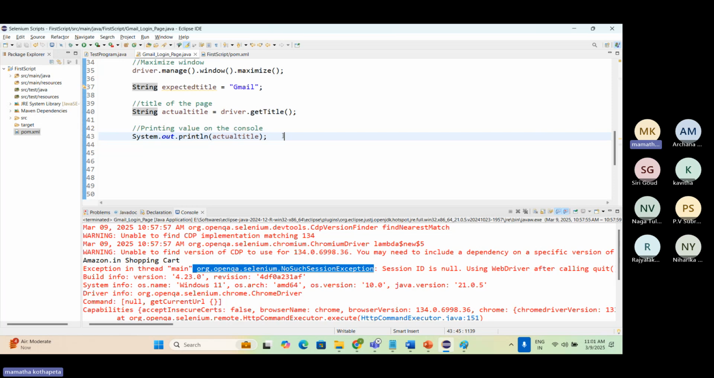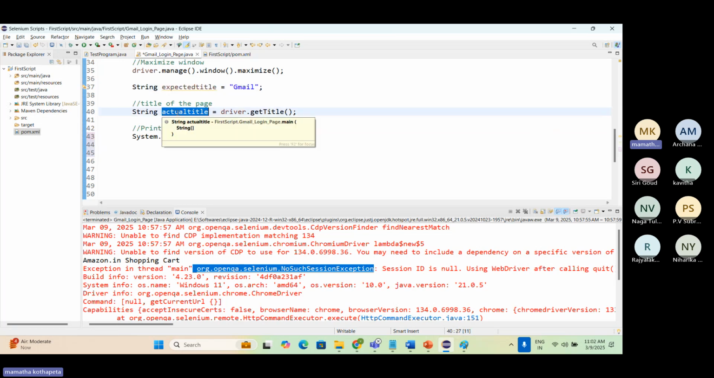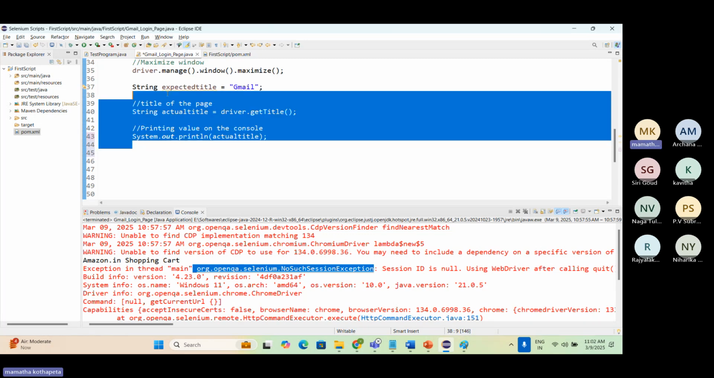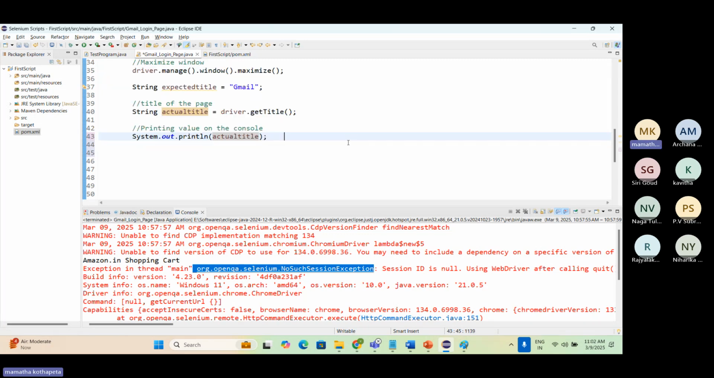Now we have to validate. How are we going to validate? What is the validation here? If this expected title and actual title are both the same, then this test case is pass. If both are not the same, obviously it is a failed test case. How am I going to do it? In Selenium, there are no such validation methods available. How can we do it? We take the help of Java.